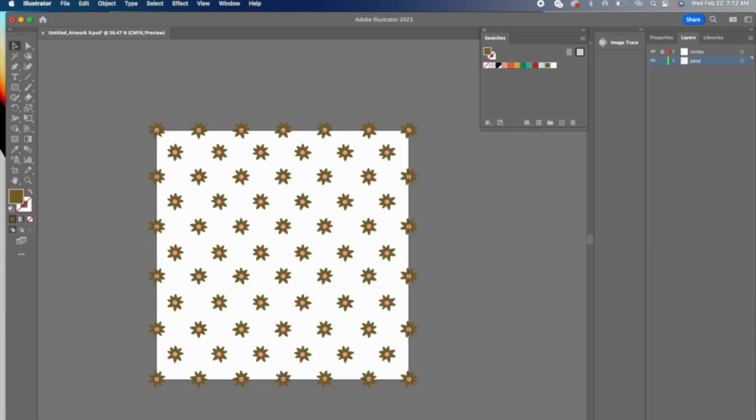So I'm going to add a new layer at the bottom of the layers menu. You're going to click the button that allows you to add a new layer. I'm going to drag it to the bottom. I'm going to go ahead and rename it background. I'll lock the top two layers.